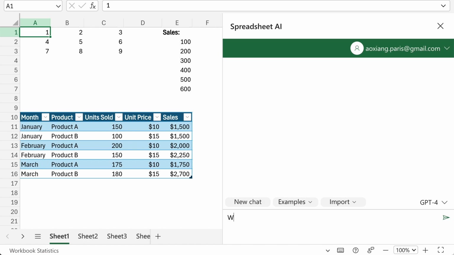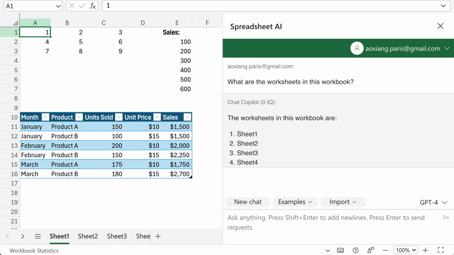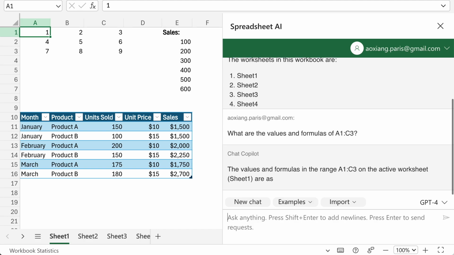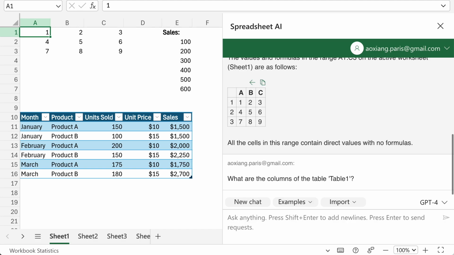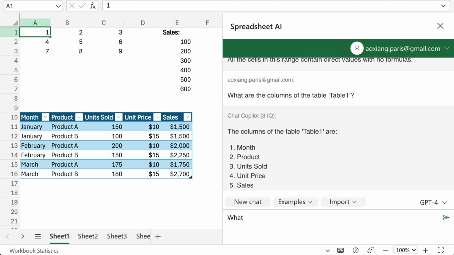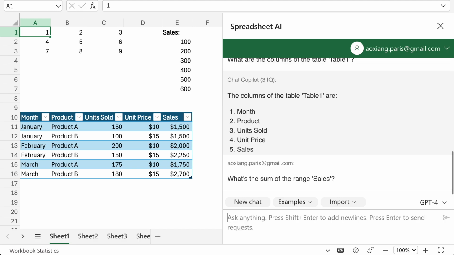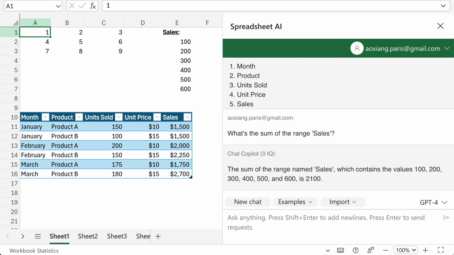For instance, what are the worksheets in this workbook? What are the values and formulas of A1 to C3? What are the columns of the table 1? What's the sum of the range sales? As you can see, the Chat Copilot knows the content of these items, allowing you to address them directly in your requests, engage in seamless conversations, and receive immediate, helpful responses.